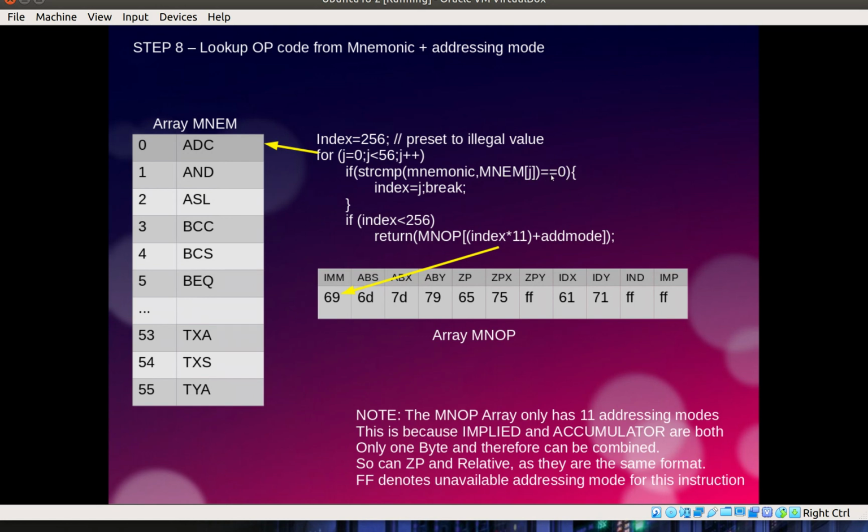If the result is 0, then set the index to our current loop counter and break out of the loop. So our index now becomes our index into our second array. If the index is less than 256, therefore if the index is valid, because we've set it, then what we do is we go fetch this little bit of maths here, which is the way that a two-dimensional array works.